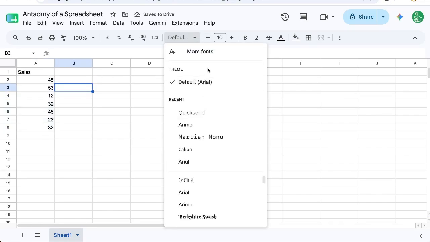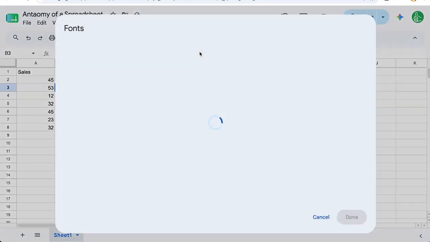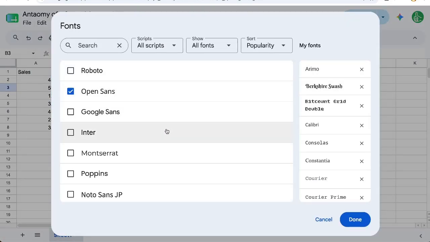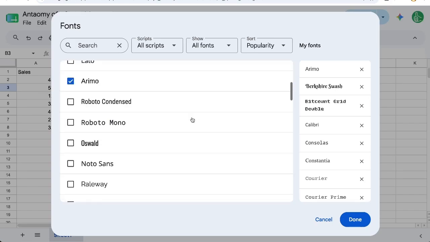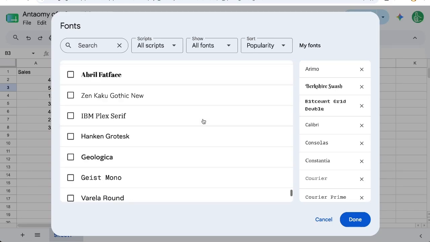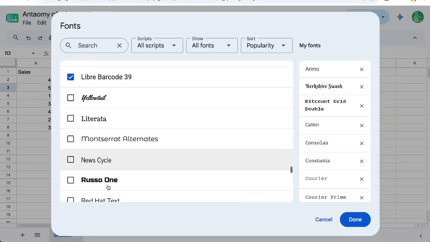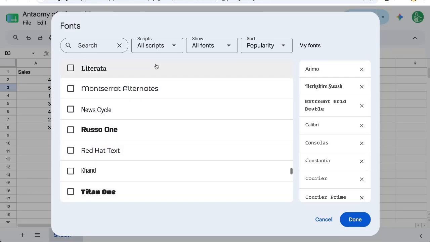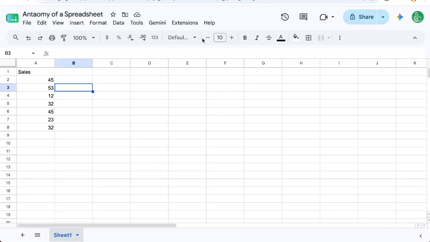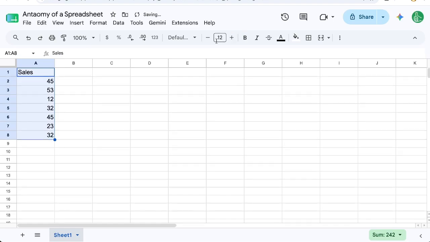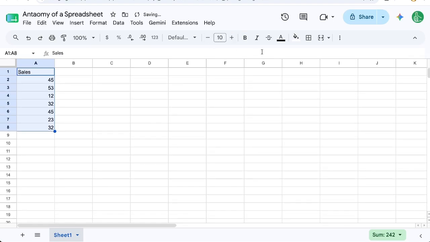Change the font really quickly here. And also, I can click more fonts. And here I can install more fonts than you ever thought possible. Like, there are so many cool fonts here. News Cycle, wow. You'll find all sorts of them here. Oh my God, there's so many. But yeah, discovering this kind of stuff is really interesting. And honestly, this takes 5 to 10 minutes out of your day just to explore.